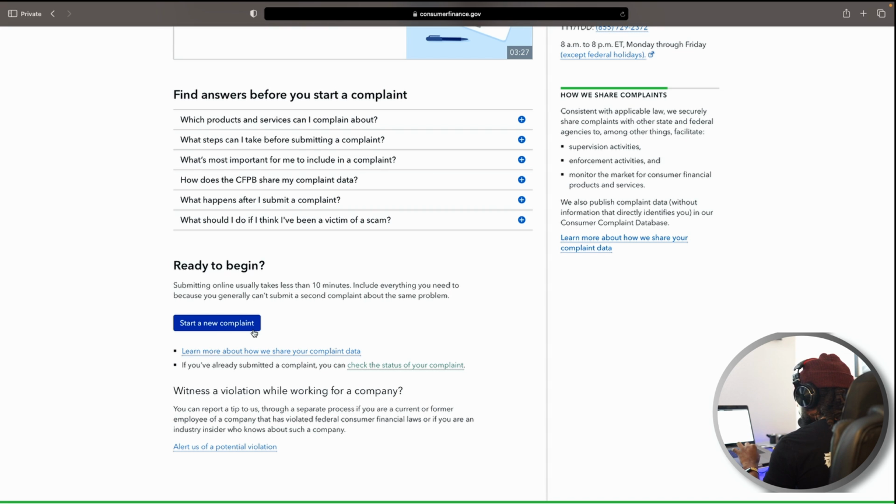Now, one thing about this website, if you start a complaint, do not refresh the screen. If you refresh that screen, the complaint won't go through. Okay, it's happened to me. It's happened to a lot of people that I know. The complaint will not go through. So if you have to go back, do anything of that nature, just restart the complaint.